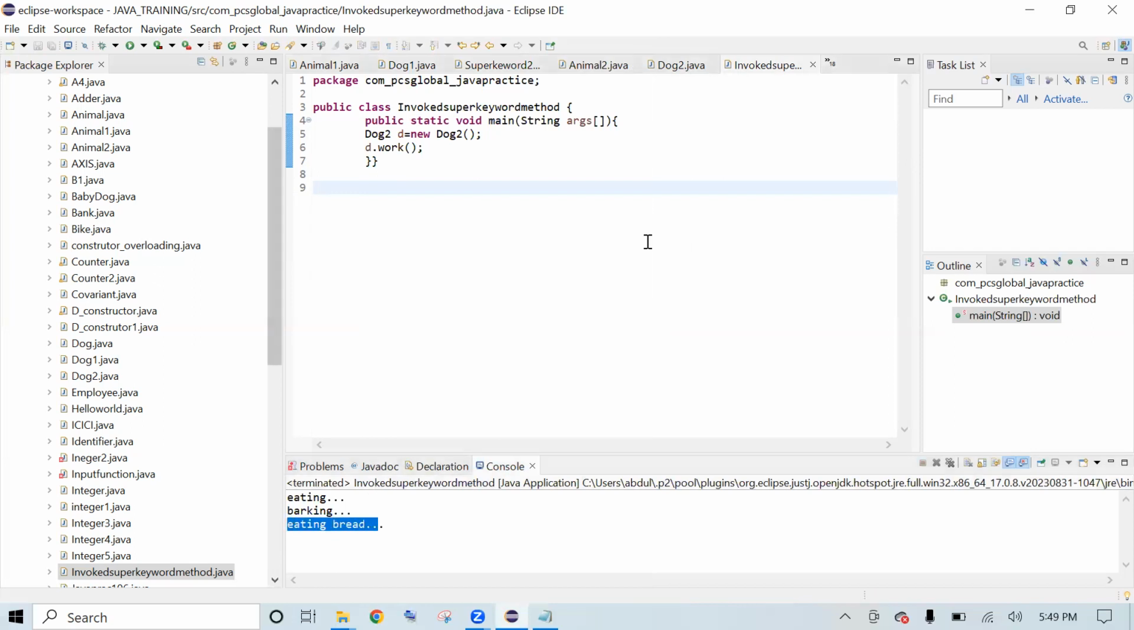Eating bread. Now it is coming. We are invoking the parent class, right? Invoking the parent class method. In the previous example we saw the parent class variable invoked, but here the parent class method will be invoked with the super keyword.